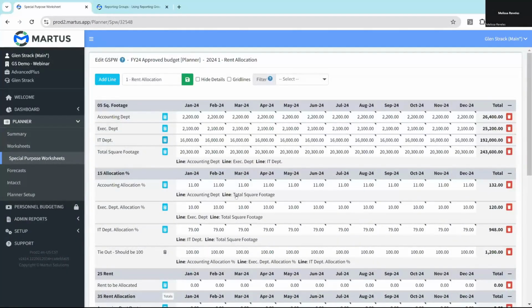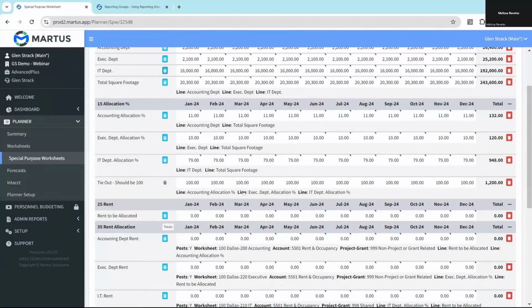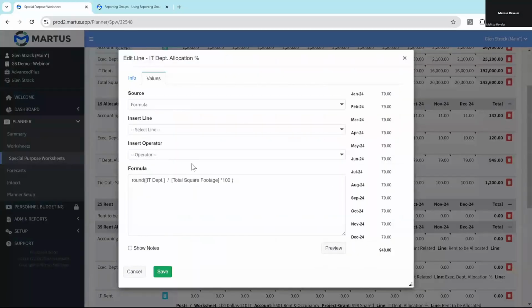Now the allocation percent section, I just want to give you a concept of how different SPWs might work. So we're going to walk through this. The allocation percent section calculates the allocation percent by taking the square footage for each department and dividing by the total square footage. Let's look at the IT department's calculation. So I'm just going to come here and you see IT is 79%. But we're curious. Let's ask the question, why am I putting round in there? And I'm going to ask the same question about why am I multiplying by 100?